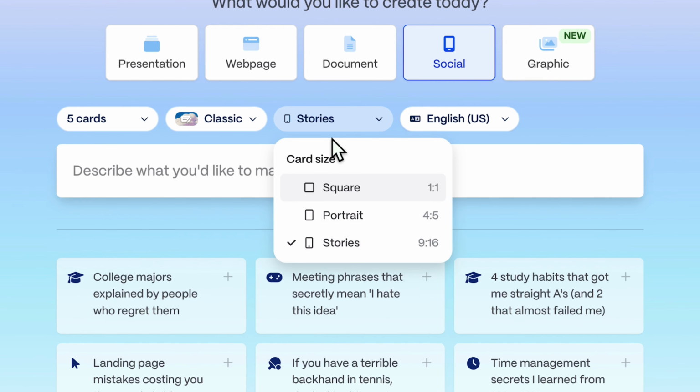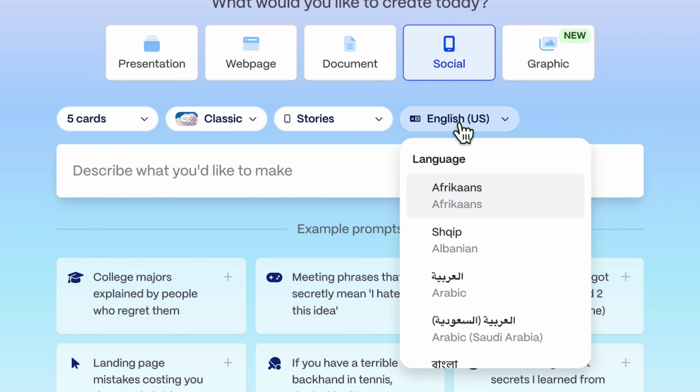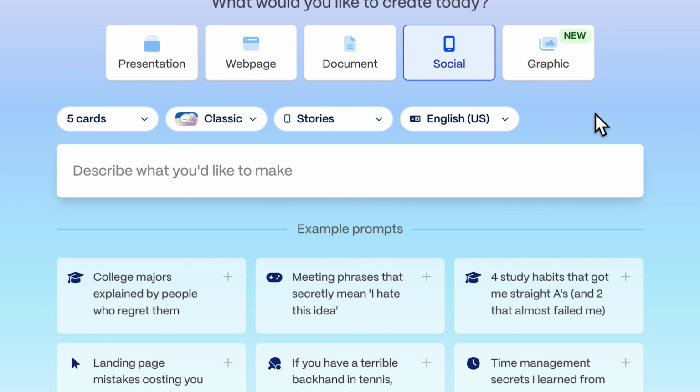And here you can select either you want to have it square, for example, for Instagram, or you want to have the portrait mode. I think this is very common on Facebook, or I think most of you probably want to do some stories for Instagram or LinkedIn. Then you select the 9:16 ratio and just select it. And then you can select your language. I think we're good with English now.